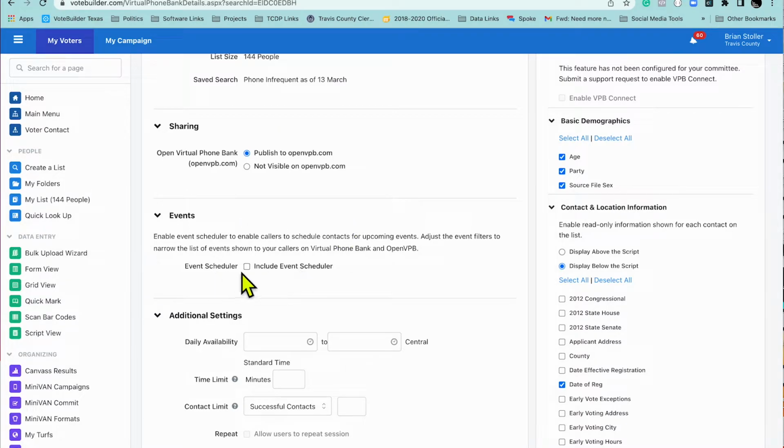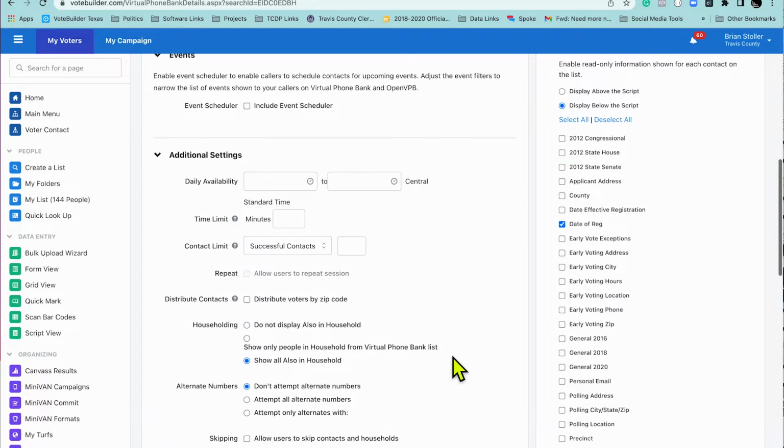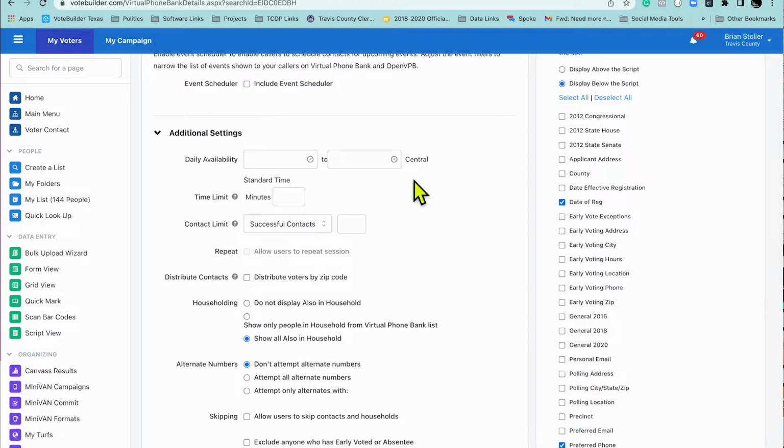You can use an event scheduler to call people and schedule them for an event you're having, be it a volunteer block walk or a precinct chair meeting or something. This isn't an advanced class; that will be available later in the cycle. If you want to use it, go ahead and shoot me an email. We'll see if we can put some time on the calendar to go over how it works.